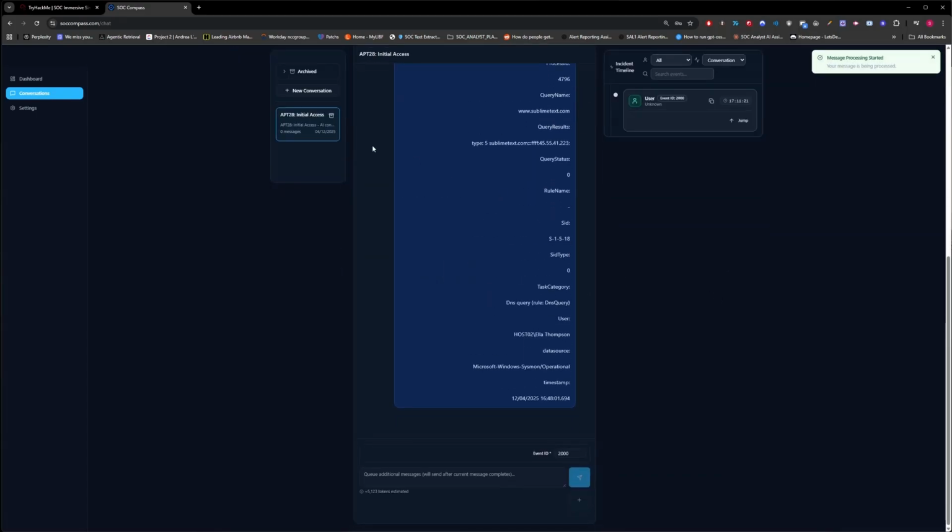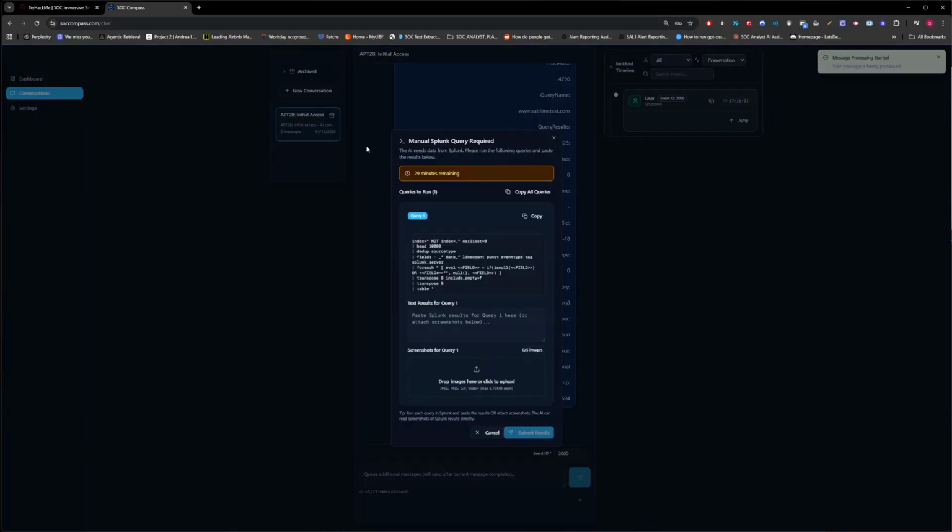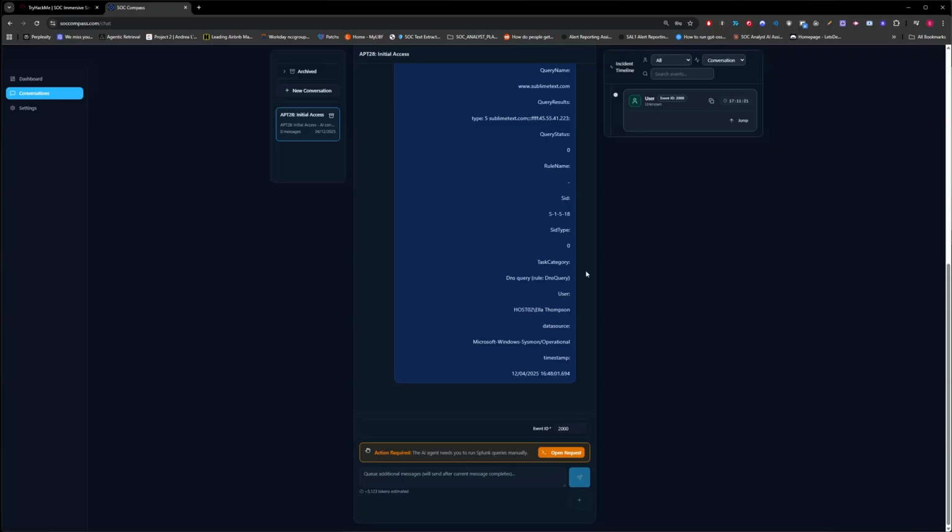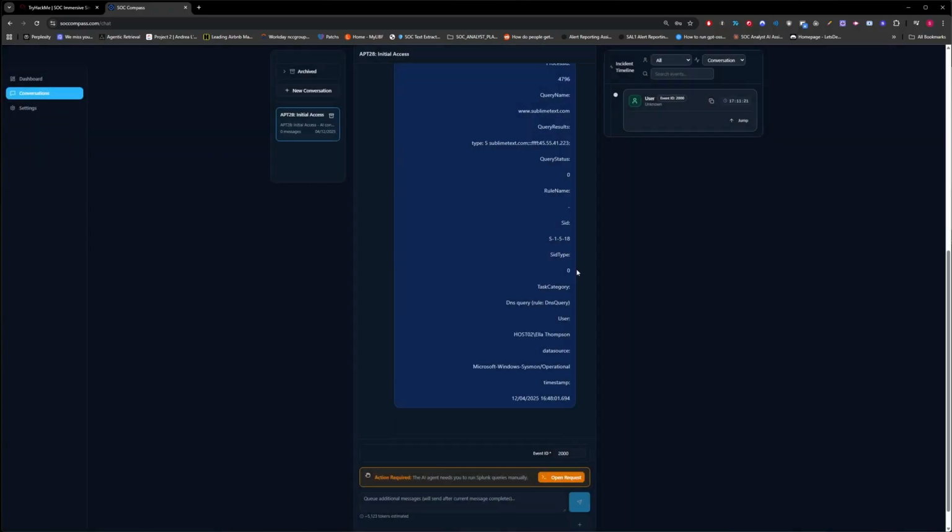Now once we send, you see the AI wants us to do something here. They want us to run this Splunk query. But we'll minimize that for now. You can still open it, but it's minimized.